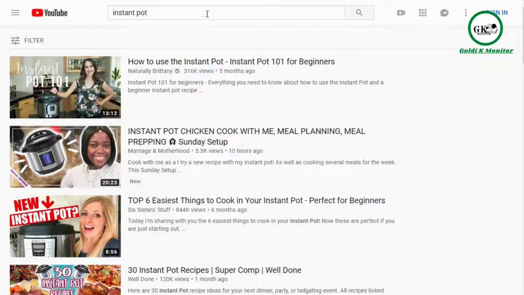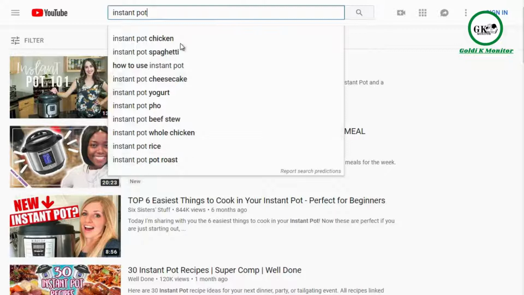So if we go back up here and go to youtube.com and type in Instant Pot, what do we get? When you have a drop down like this, that's what we call the suggested keywords. You'll see this on Amazon.com, on Google.com, and other major search engines. These are high demand, highly searched keyword terms. In other words, if a lot of people are searching for these keywords, then they'll show up in the drop down menu. So Instant Pot chicken happens to be a very highly searched term.